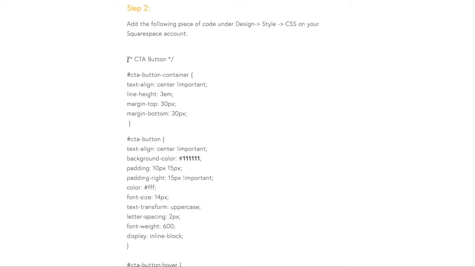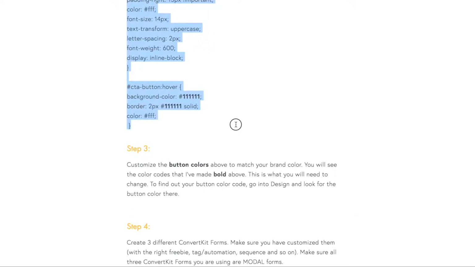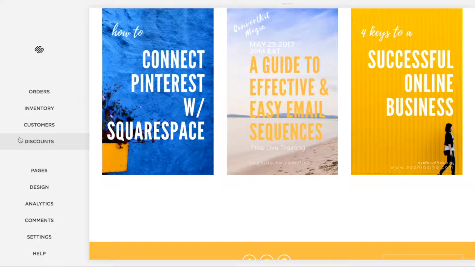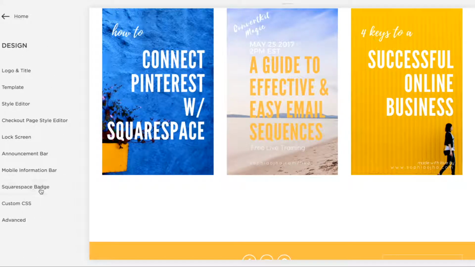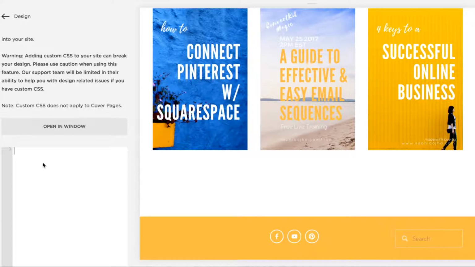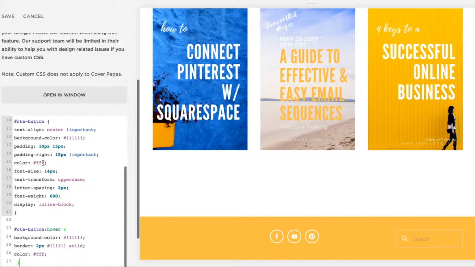So what you are going to do is grab this piece of code all the way until here, Command-C if you're on a Mac. Then you're going to jump inside your account, and not here where the pages are, but go one step back into Design and then Custom CSS. All right? And you're going to paste everything here.